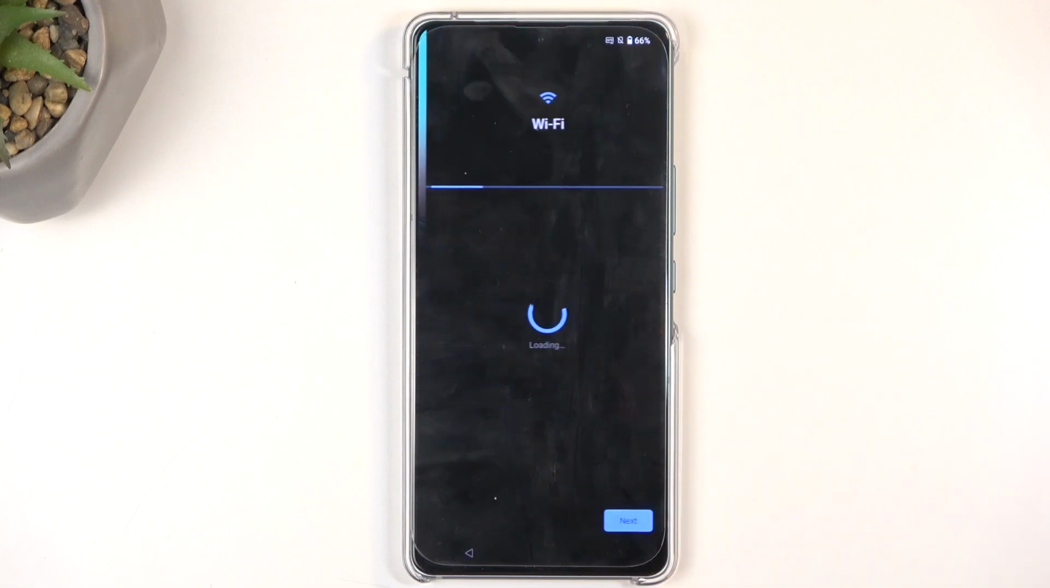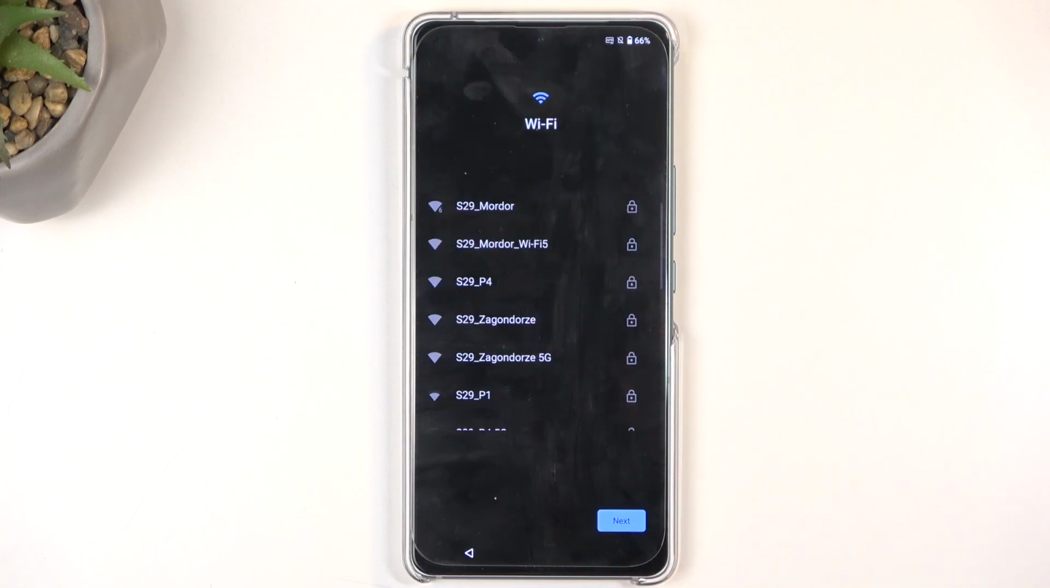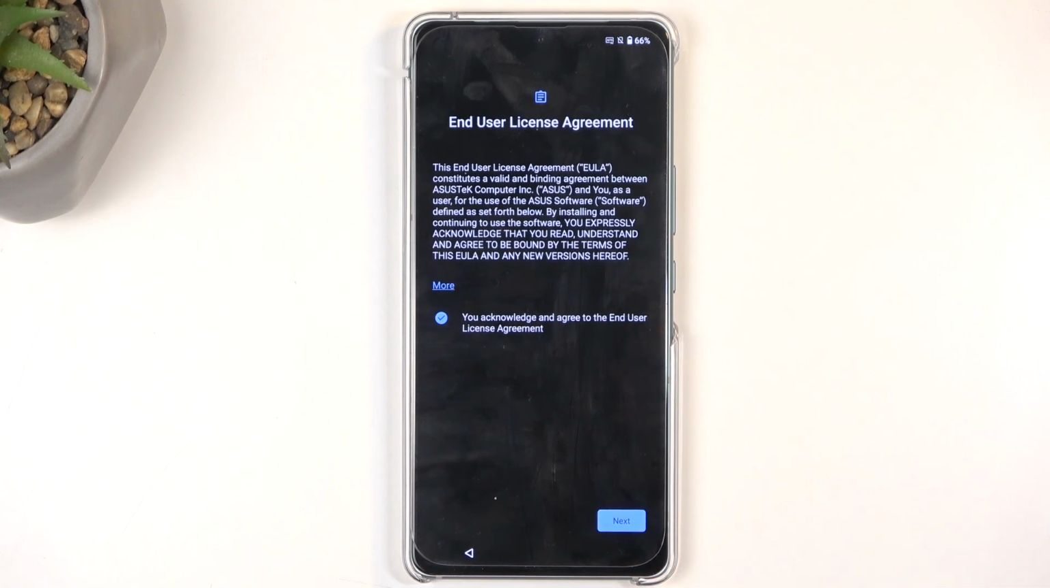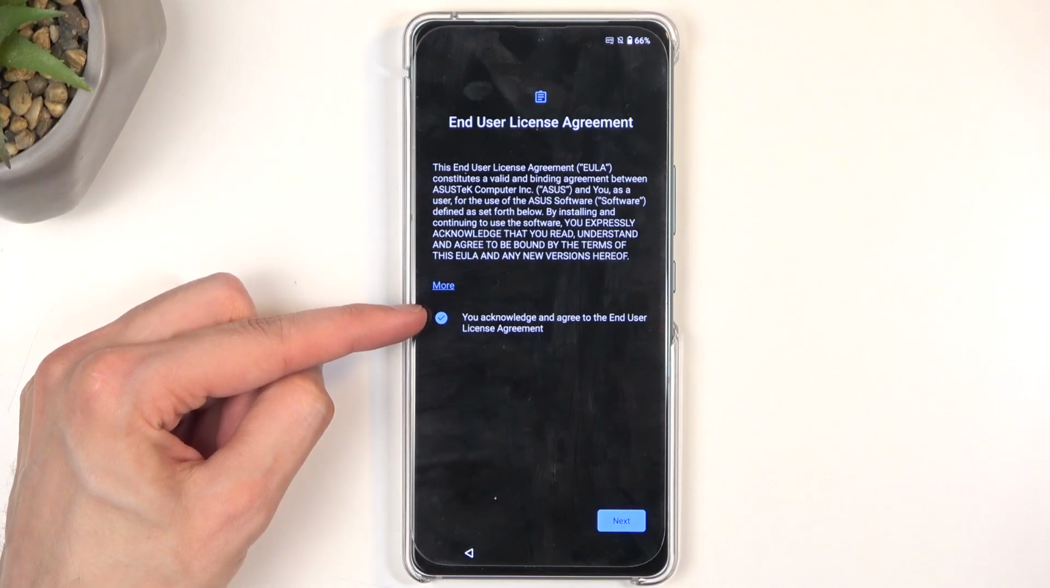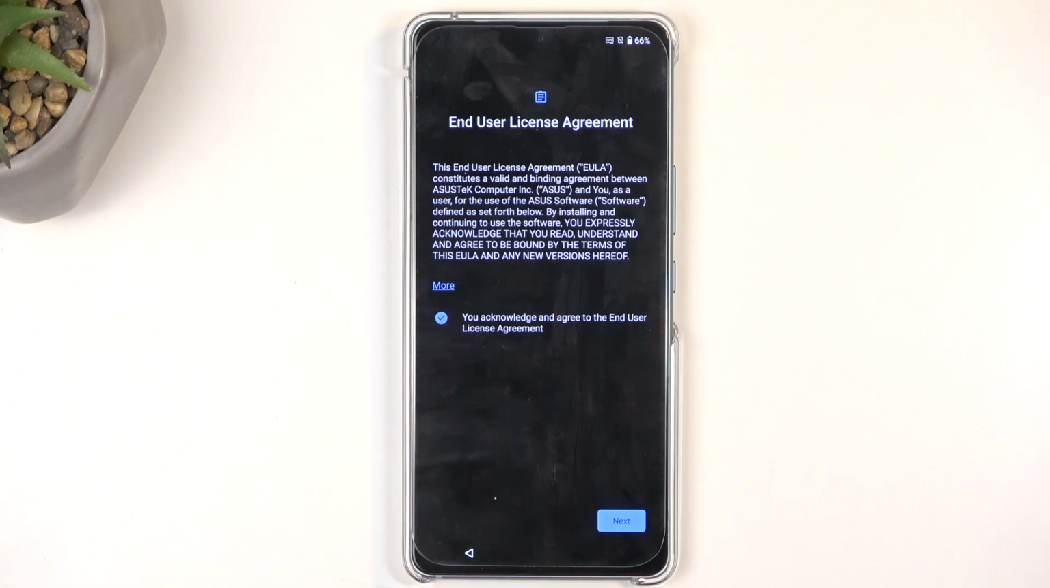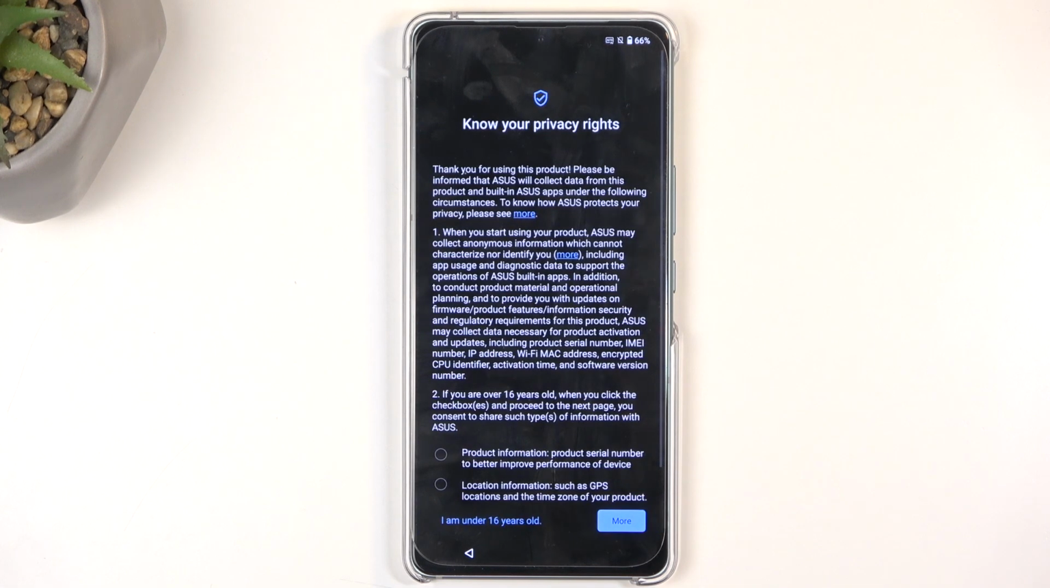And next we can select Let's Go. This will then allow us to connect to a Wi-Fi network. Now this step is completely optional. You don't need to connect to a network here. And we can just select Next. Here we have some end user license agreement. You might need to check this box right here, even though it's selected for me. It might not be for you if it's a new device. And then just choose Next.